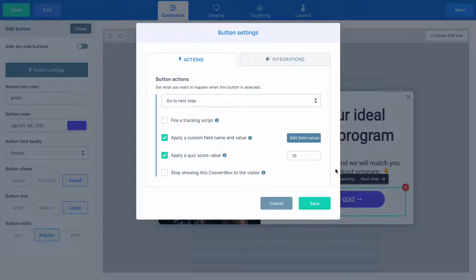Now, if you have multiple options going through each step of your Convertbox, you can set different point scores for different options, and then you can use the sum of those points at the end of the process to trigger conditional logic. So for example, if the visitor got, say, over 100 points, then you could apply a specific tag or redirect them to a specific step or URL based on that quiz score.